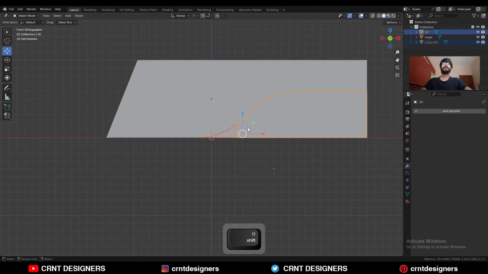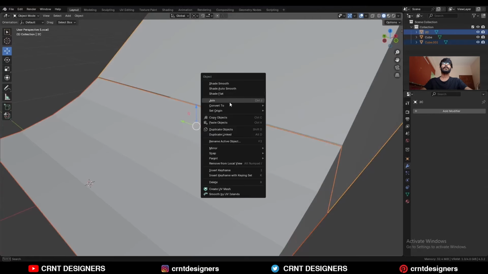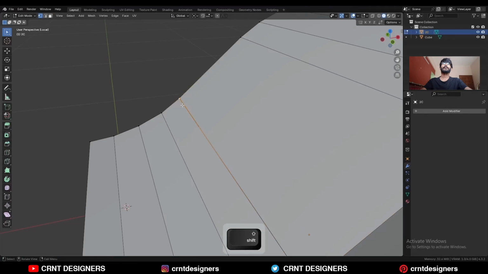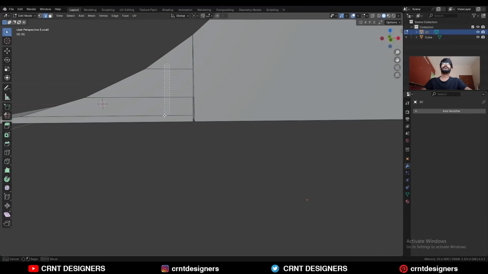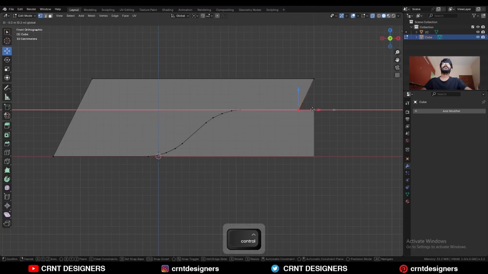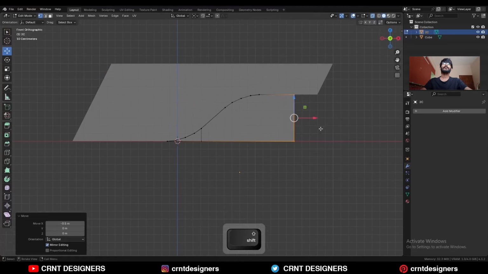Then select these two objects and join them. Then select these vertices and merge at last. Select these edges and Ctrl X to dissolve them. Select these vertices, merge at last. Then select this vertex and move it along the x-axis.